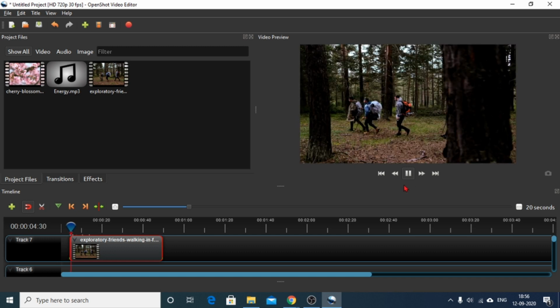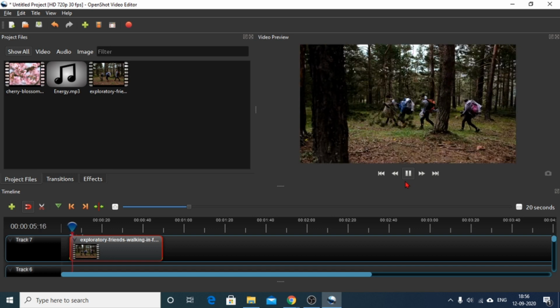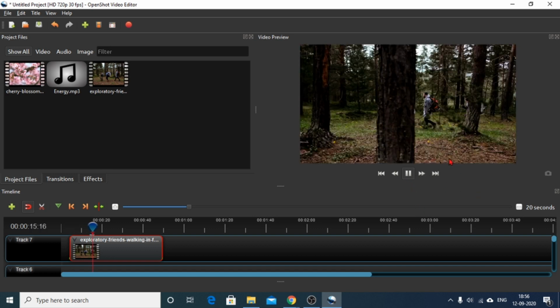You may be seeing some lagging while playing the video. It is because I have put it in the software, but when you export the video, this lagging will be removed, and hence there is nothing to worry about this. That's all for this part.